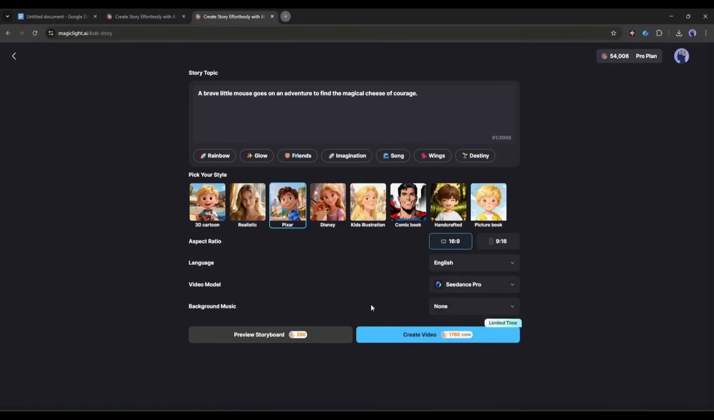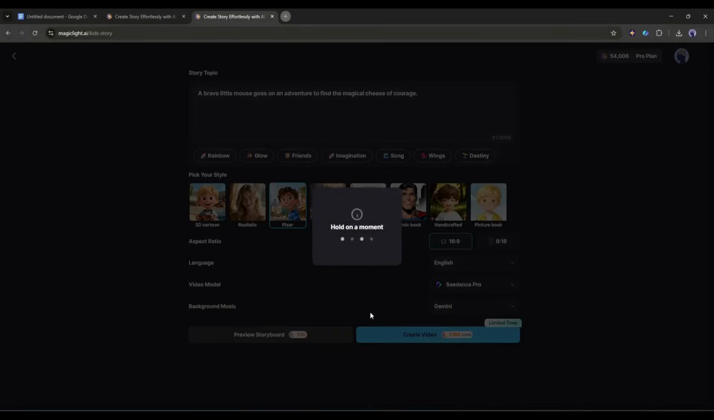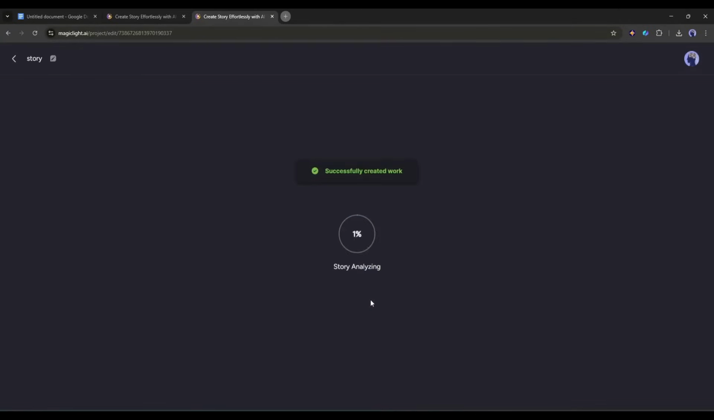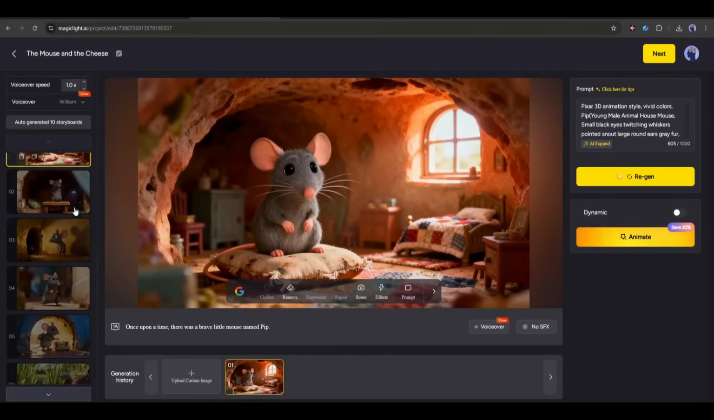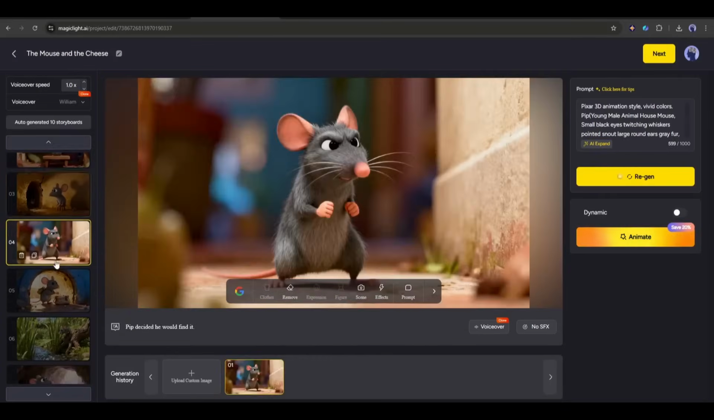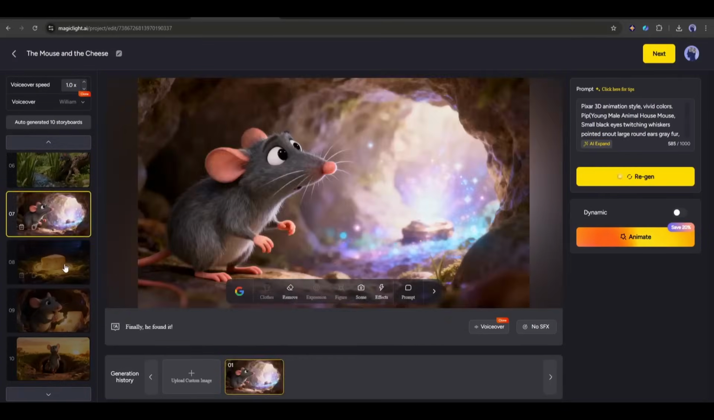Okay, we are done. Now, you will find two options to create the video. You can generate the storyboard or create the video directly from here. Let's click on Preview Storyboard. Now, Magiclight AI will create the story script and then create the images. This process will take some time. So, I am fast forwarding the video. And here it is, the storyboard is ready. Honestly speaking, all of the scene images are amazing.